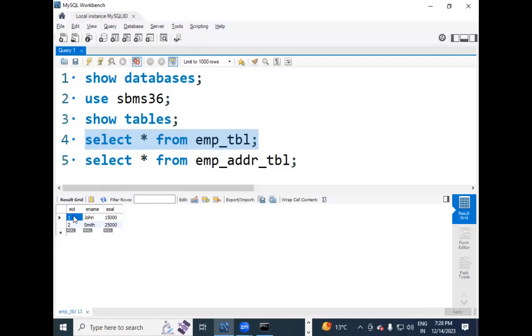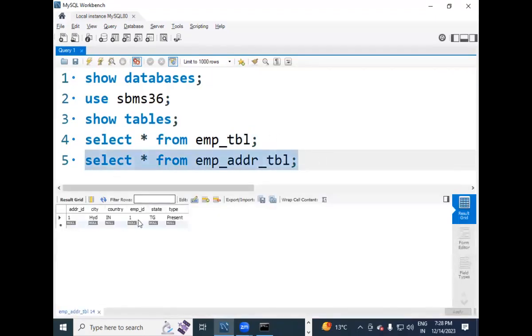Where the addresses are available? Address table. How do you identify the addresses belonging to John? In the address table, ID is available. So you need to join two tables and you need to get the data. Are you clear? You got the question now? Yes. Any other doubts?